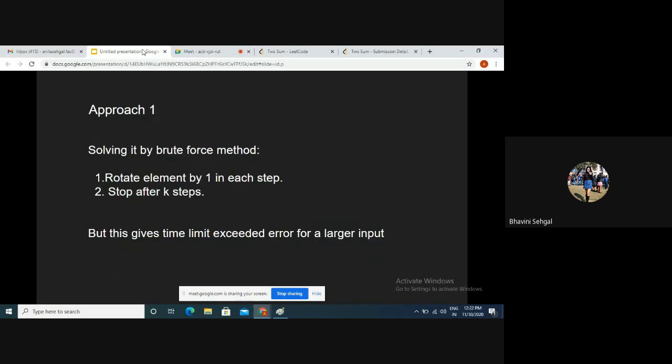So the first approach would be the brute force approach. In this approach, we will rotate the elements by one in each step, and then we will stop after k steps. Okay, but this approach is quite lengthy, and in LeetCode also, if you guys solve by this approach, you will get a time limit exceeded error. Because for larger inputs, this approach takes a lot of time. Okay, but still I will show you guys the code right now. This approach does work for all the smaller inputs, but for a larger input, it will not work. Okay, the time limit would be exceeded.